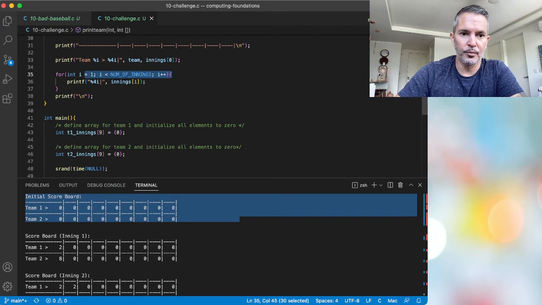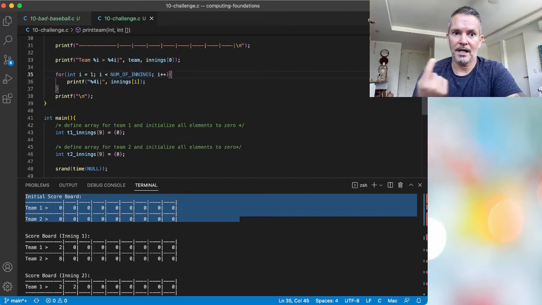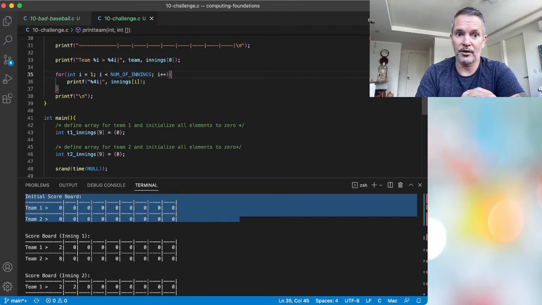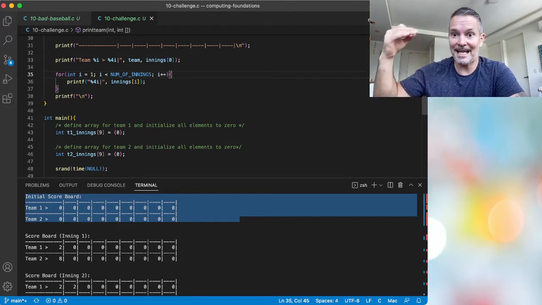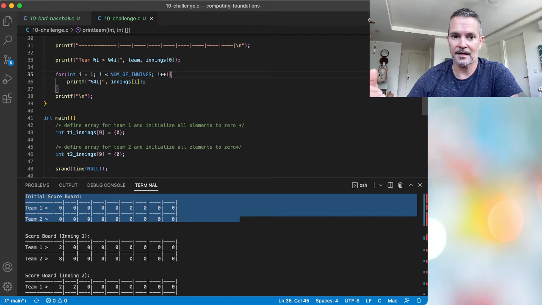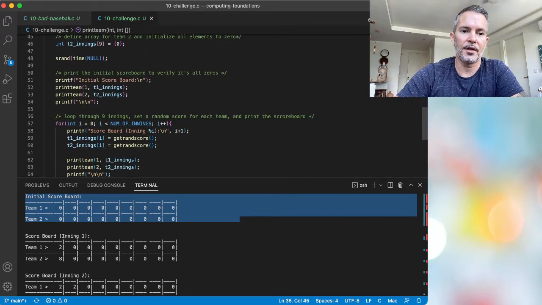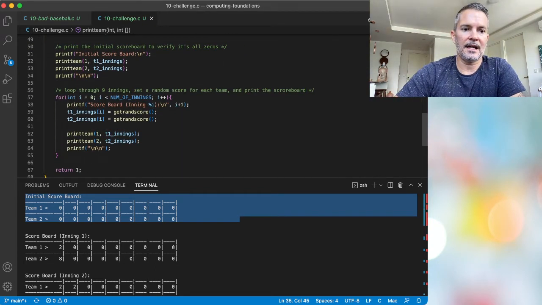This will cause us to loop from 1 to 8, and then I print out for each inning the current score by referencing innings sub i. So I take the i variable and I use it to create an index into my array innings. All right, so here we are at lines 52 and 53. I'm printing out the initial scoreboard.